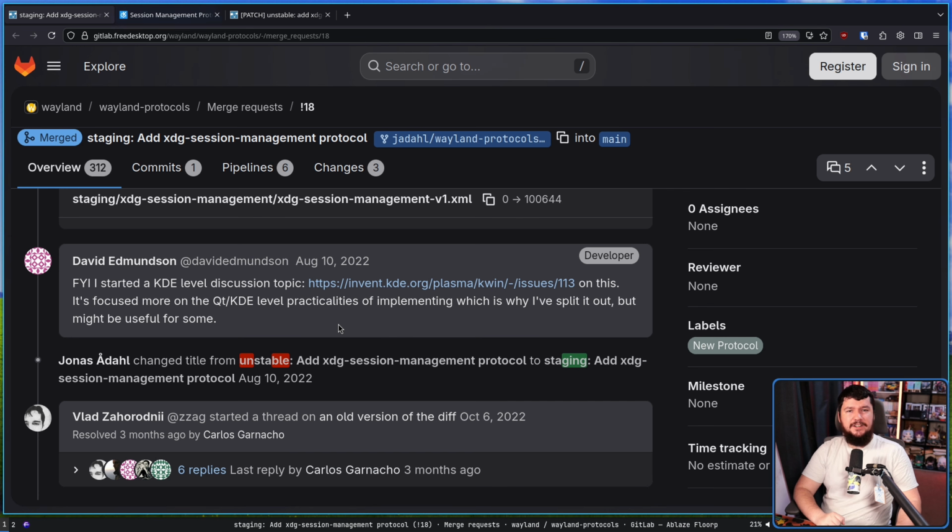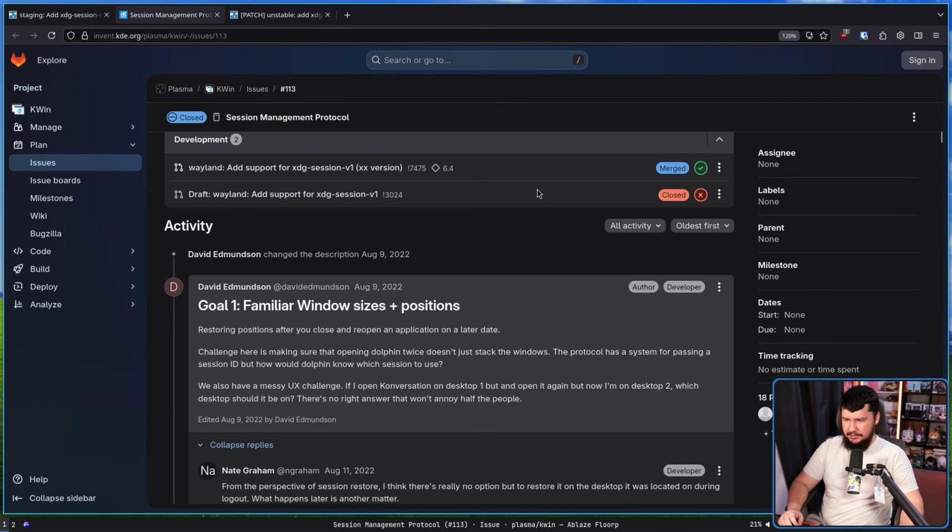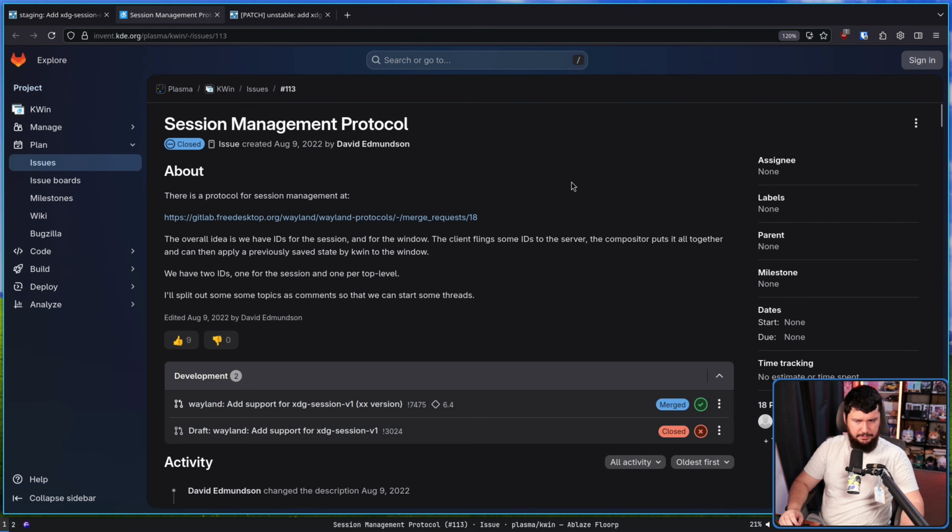And around that time, David Edmundson of KDE went and made a tracking issue for things that need to be worked on. I don't know why their GitLab is loading so slowly recently. I assume they have some infrastructure issues, or somebody is DDoSing KDE once again. When we're talking about a desktop like KDE Plasma, this isn't just about making changes in the desktop itself. The same is going to apply to GNOME as well. If you want to support this protocol, changes also need to be made in the toolkit. In KDE's case, that is Qt. In GNOME's case, that is GTK. In Cosmic's case, that would be iced.